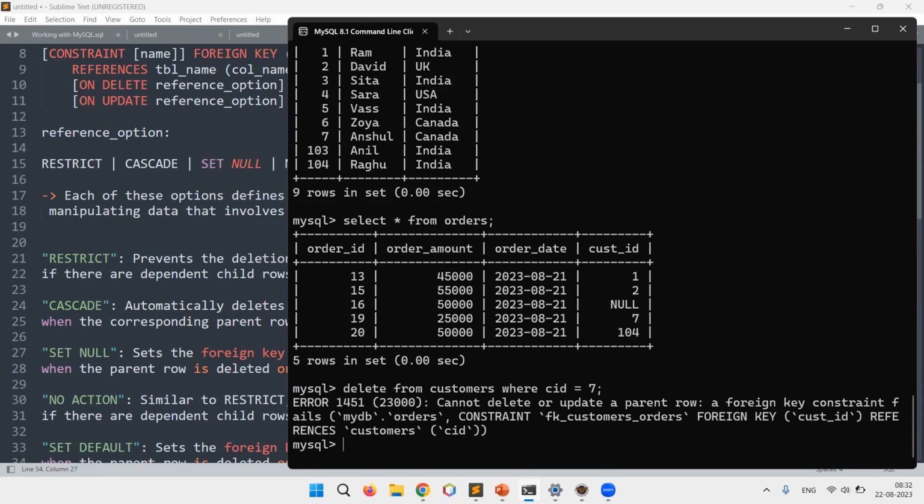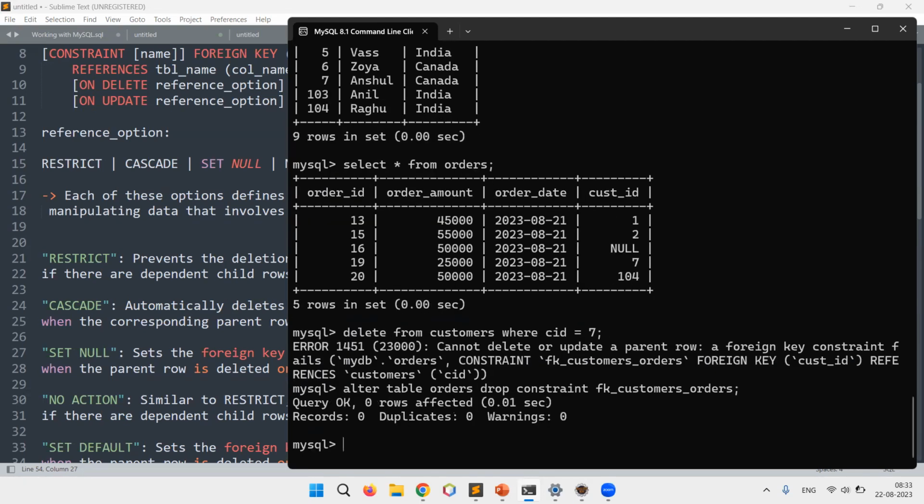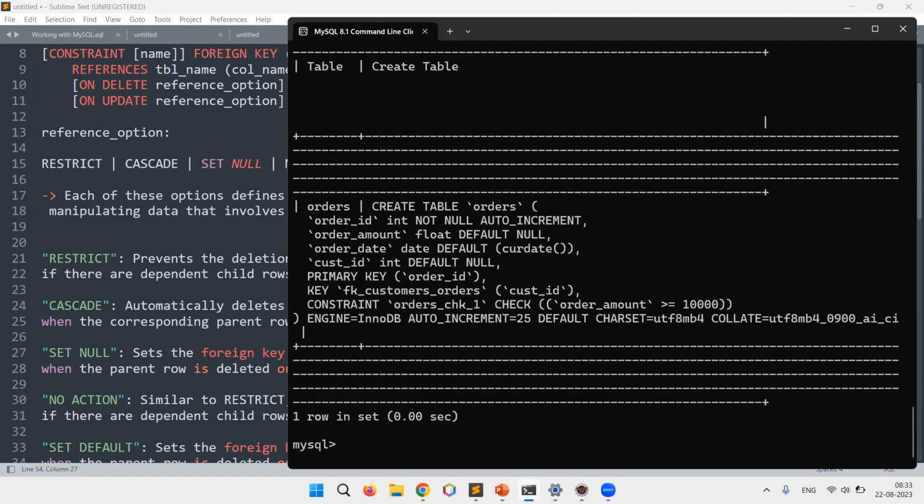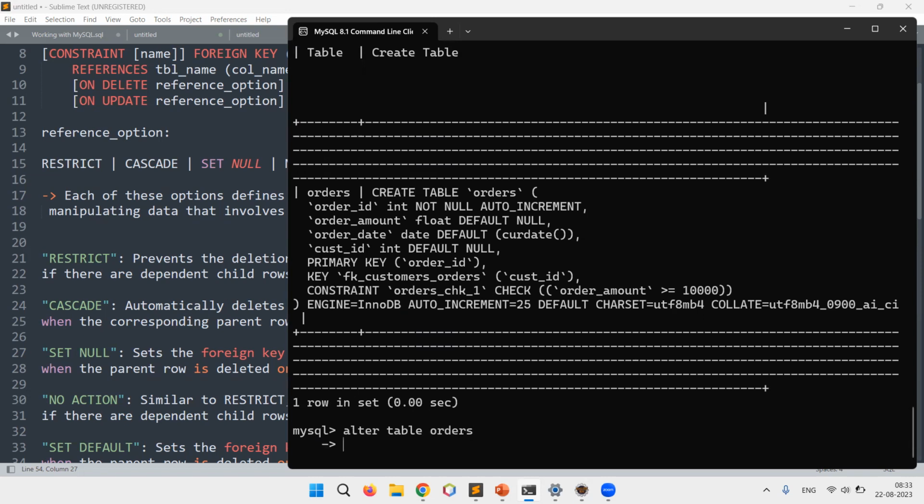If at all I want to delete, what I need to do is make it cascade. For that, I have to drop my constraint again: alter table orders drop constraint FK_customers. I am dropping this. So now you can actually see there is no foreign key constraint. Now I have dropped it, and I will make it cascade. For that, again I have to use alter table orders, then add constraint.